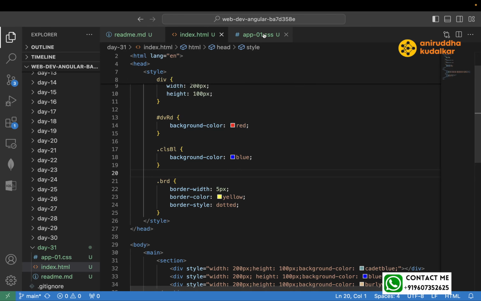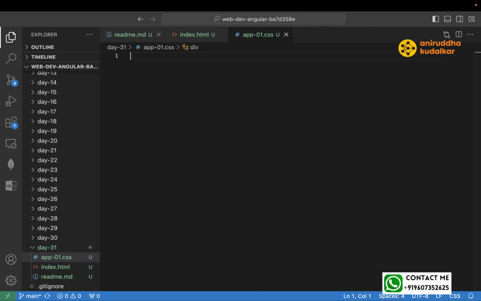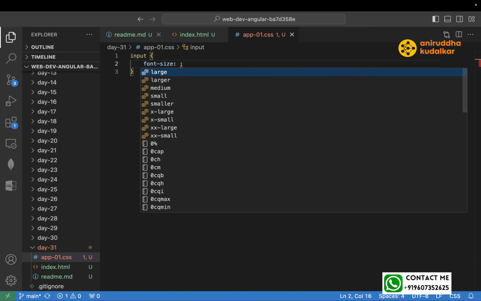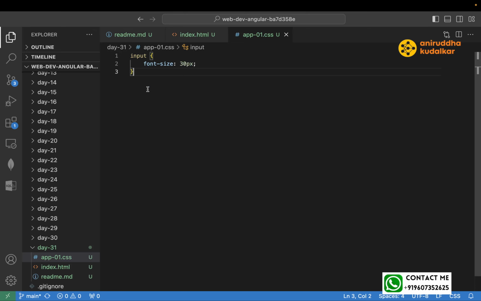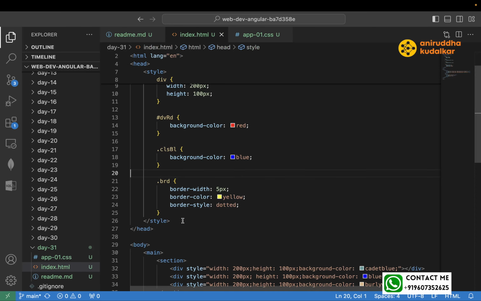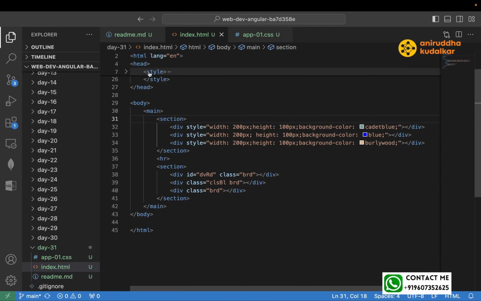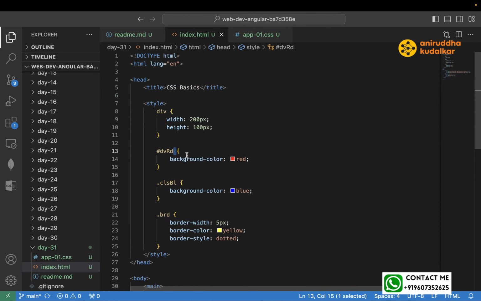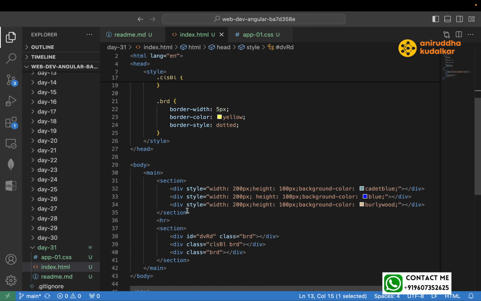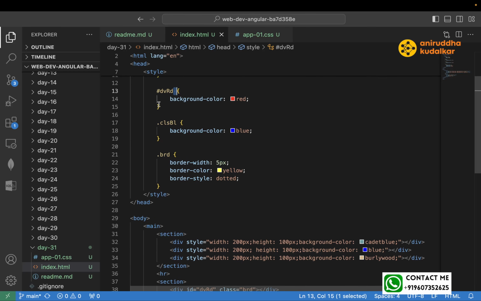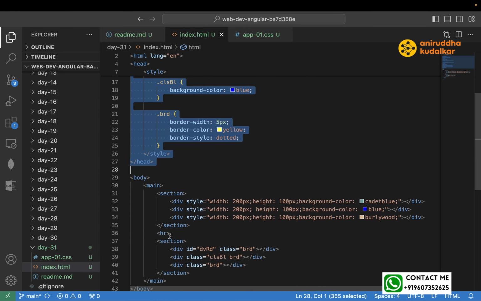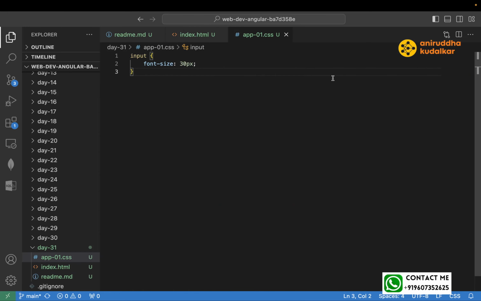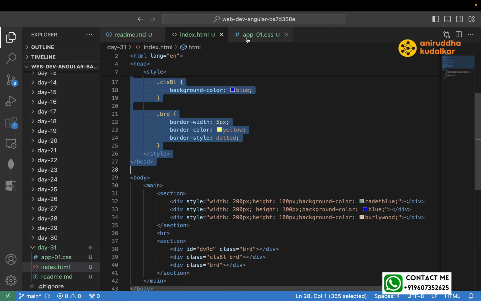Now, a question arises over here. So I will remove this, and consider that all the input tags would have a font size of 30 pixels. So that would be covered in this style. But the next question is that, well, this style was a part of this HTML, so this section was selecting the elements properly. But this is a separate file. What is the association between this file and this file? You need to make it.